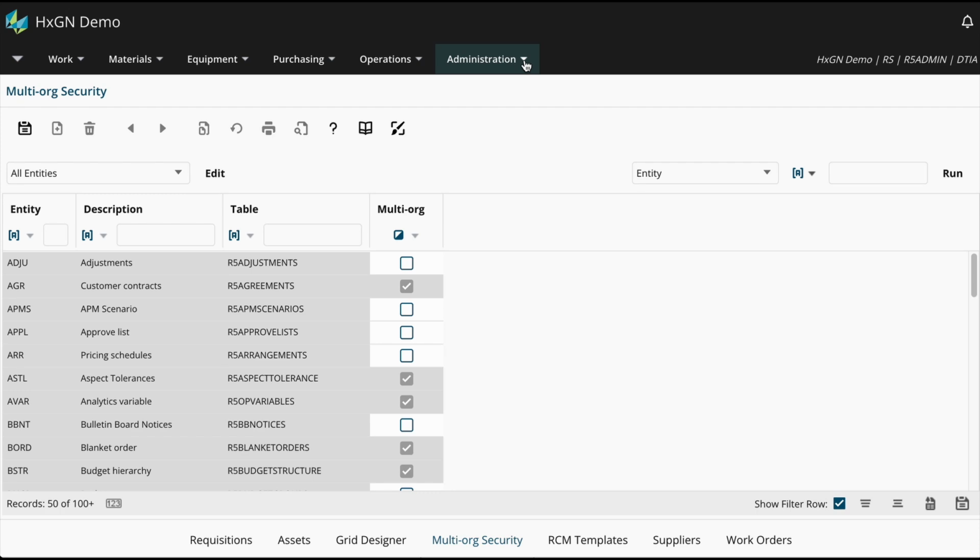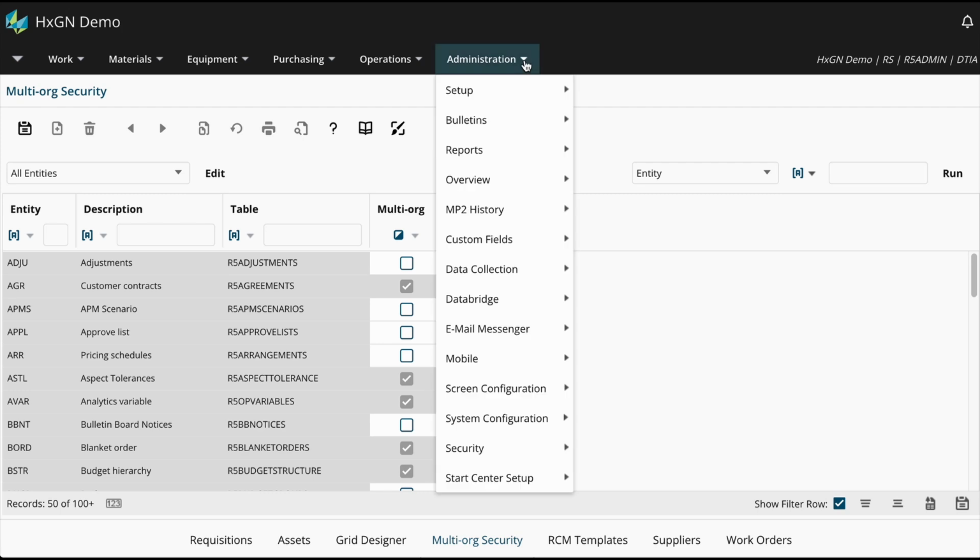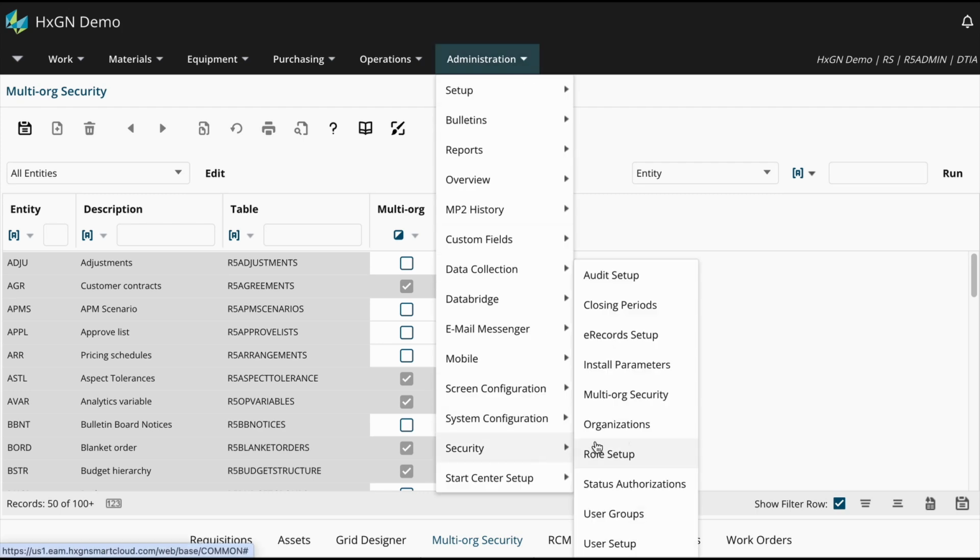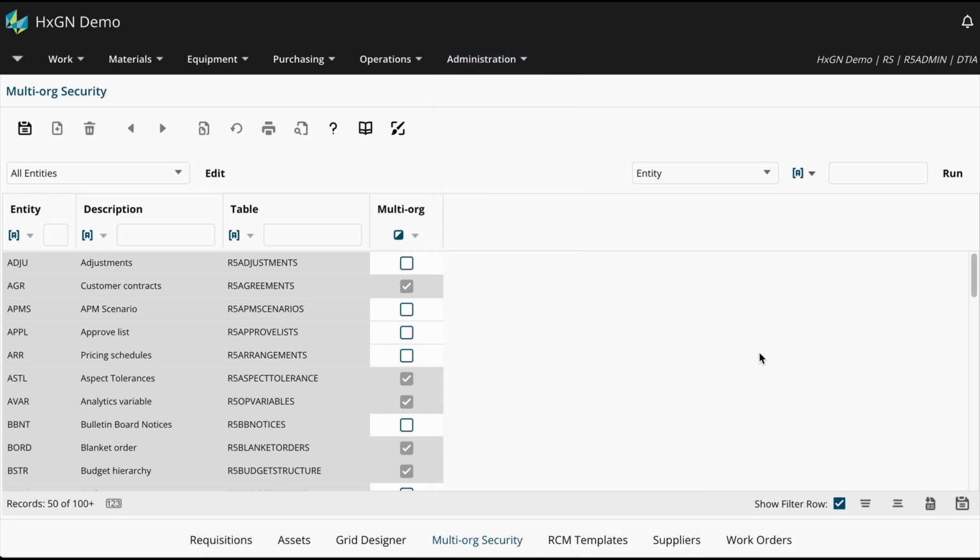Multi-org security can be enabled for entities on the multi-org security screen. This screen is available from the administration menu under Security. Before I continue, please note that once multi-org security is activated for an entity, it cannot be deactivated. So please test changes in a non-production environment first.